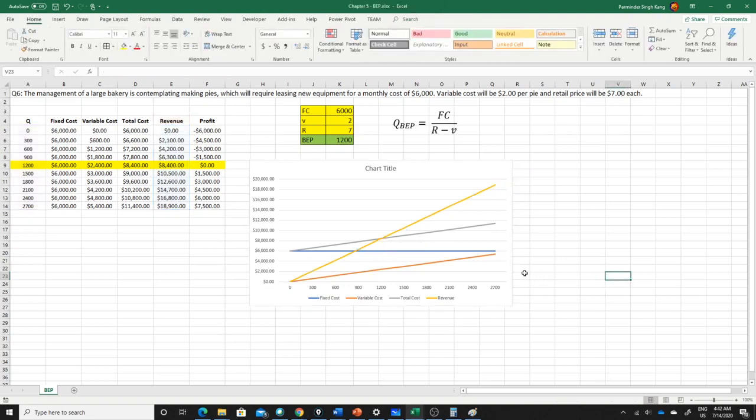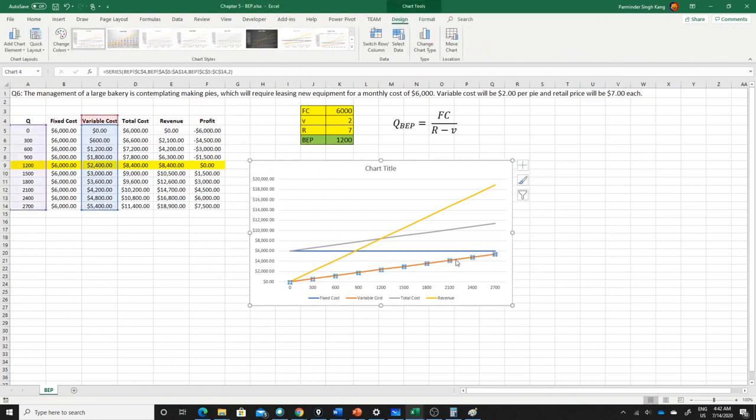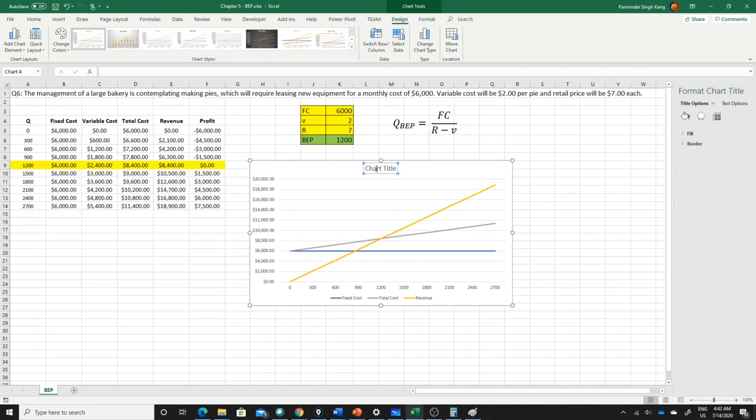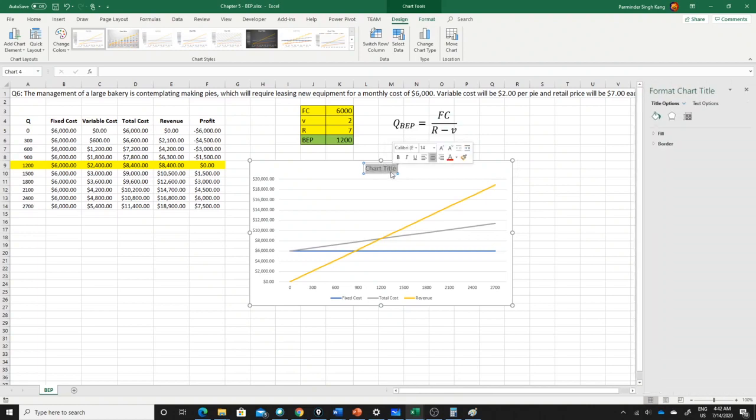And if you want it to look like as in your textbook, you can remove this variable cost line from here. If you select this line, just press the delete key. So it is more like as is displayed in your textbook. You have only fixed cost, total cost, the gray line, and the yellow line as revenue. And you can rename this chart. So I'm going to call it break even analysis.